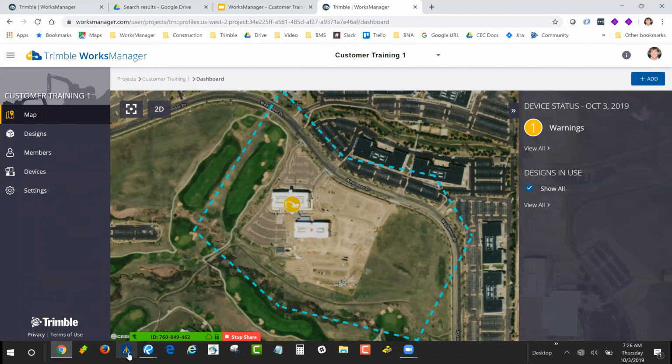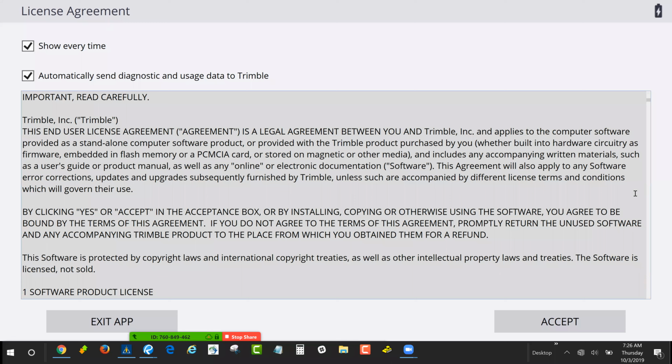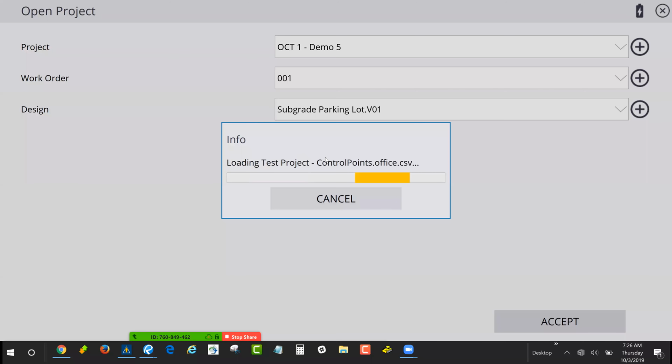So with that, we're going to go ahead and do a demo with a SiteWorks emulator. The SiteWorks emulator is the best way to show and tell some of the features because I'm able to emulate my position and move around on the job site. You'll be able to see the devices move. So I'm going to open up SiteWorks. And this is just the act of me turning the SiteWorks device on.